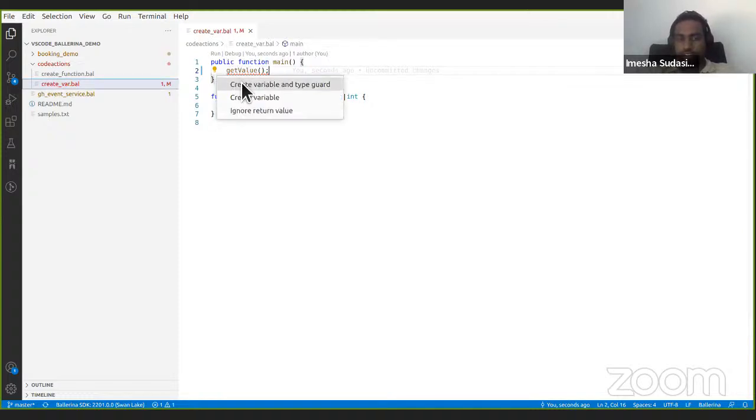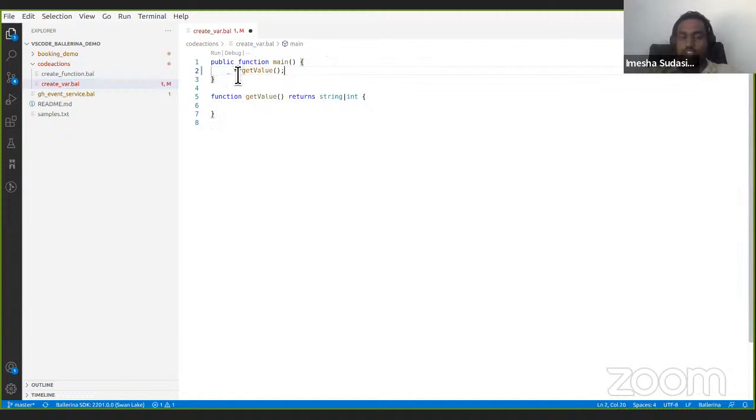And here we will be suggesting mainly three code actions. First one is the ignore return value. That means basically we discard, we ignore the type by assigning that to the underscore, as you saw. And the other two are the create variable. So with that, it will just create a variable with the return value.